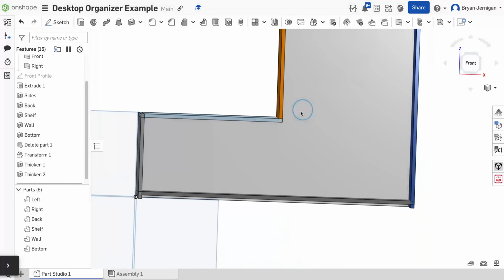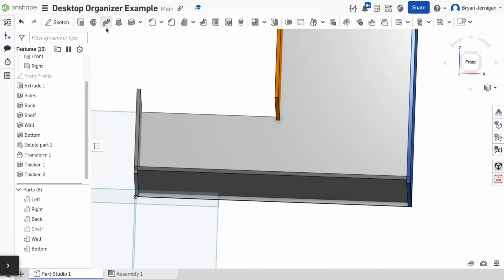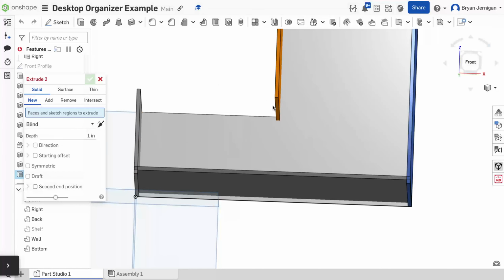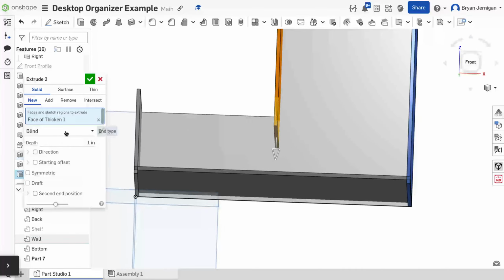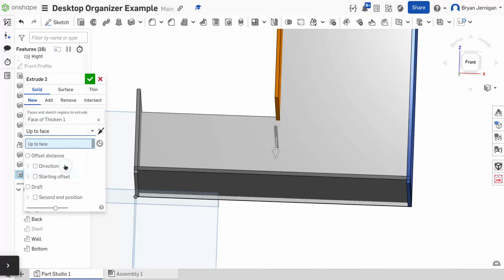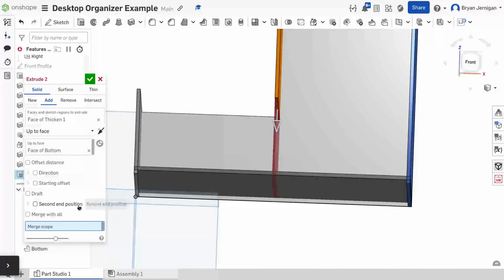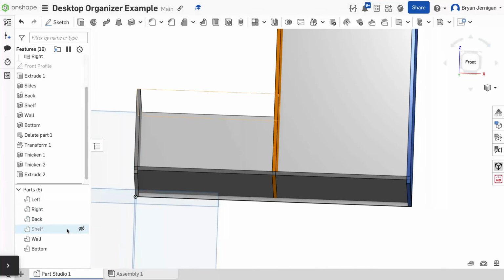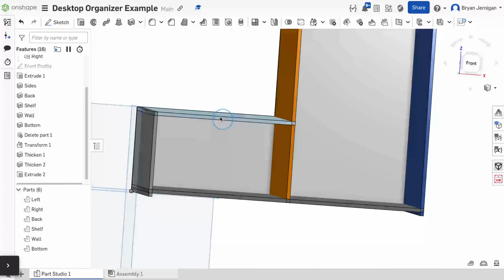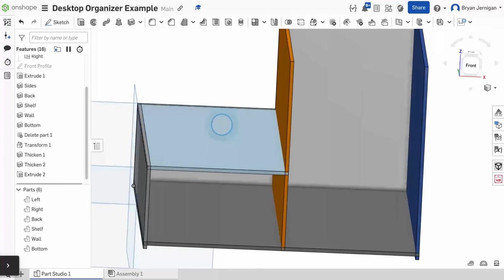And for this orange, I'm going to bring the orange all the way down to the bottom because I'm going to make this section a little bit different. So I'm going to hide this shelf. I'm going to bring this all the way down to here. So I'm going to extrude this. And instead of blind, I'm going to go to face. And I want to go to this face down here. And it's going to be added. And the merge scope is I'm going to add it to this orange. So now if I make the shelf visible, now I have these sections here.